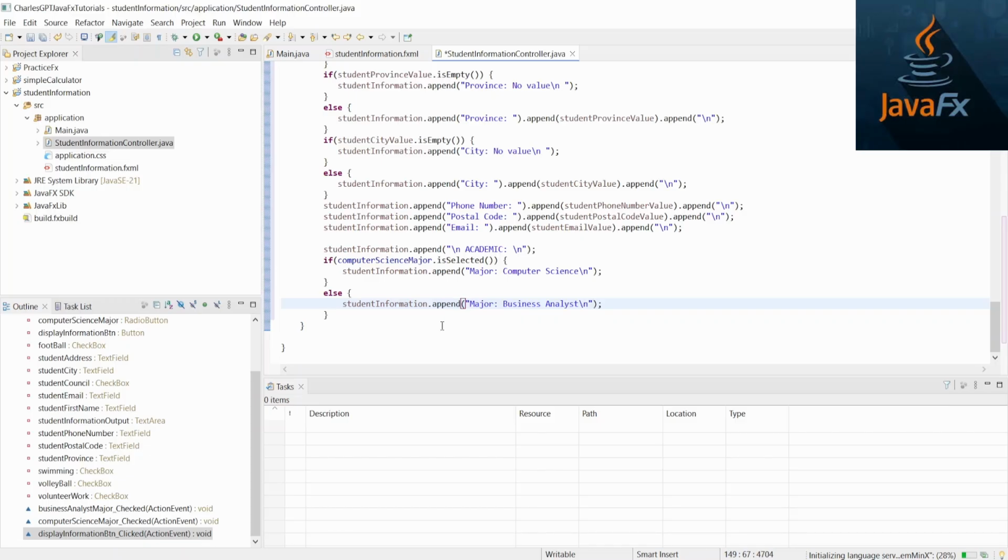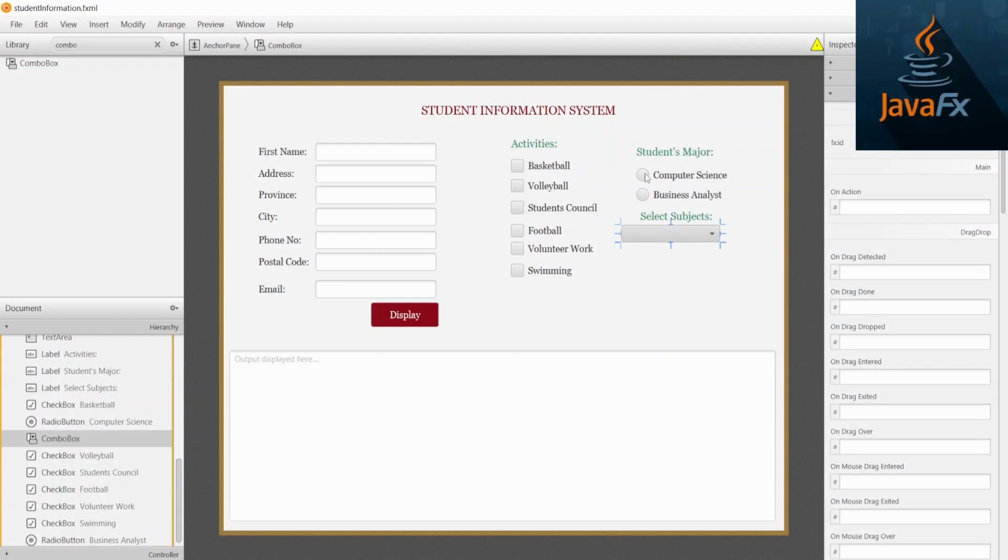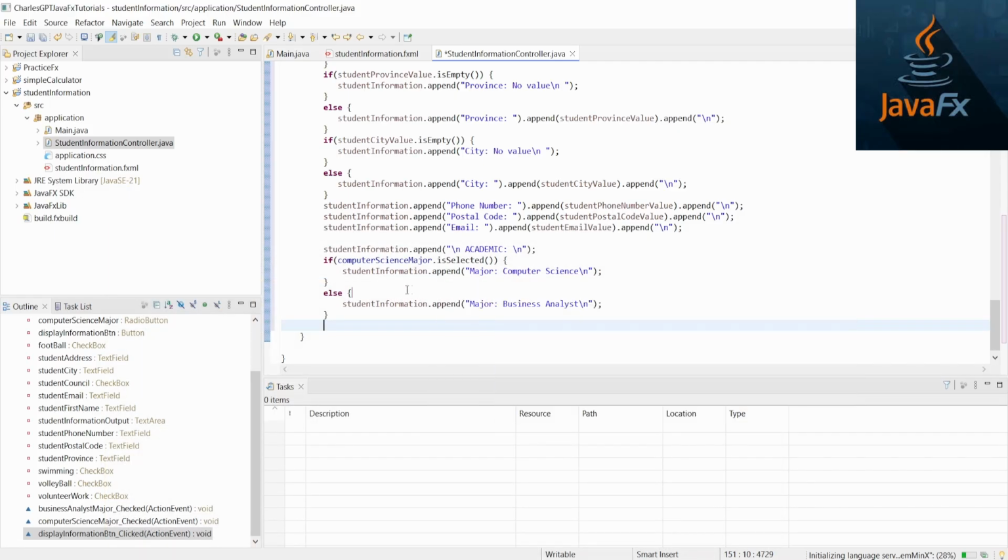Still under academics, lastly, we're going to append the subject. I'll go to our SceneBuilder again. Hold on for a sec. If the user clicks on computer science or business analytics, and we open the select subject, we'll see all the subjects under computer science. If it's business analyst, we'll see all the selected subjects under it as well. So the next thing we're going to do is display all the subjects as well.